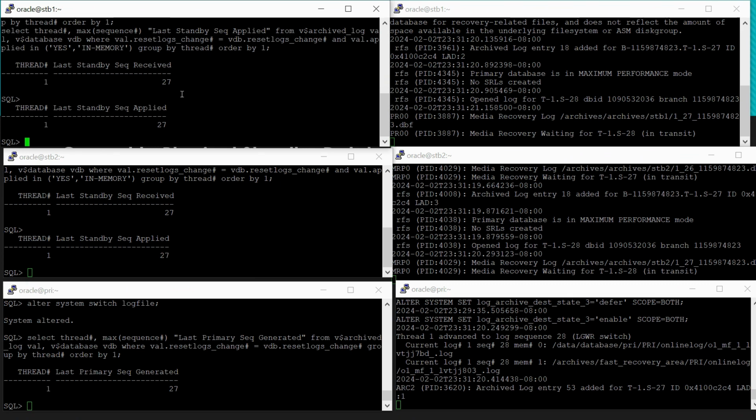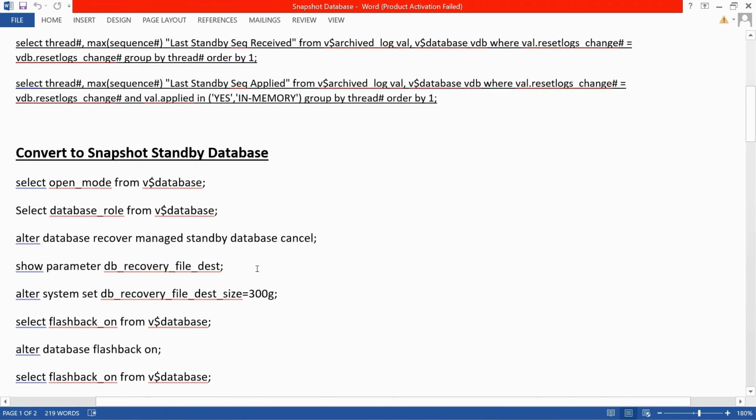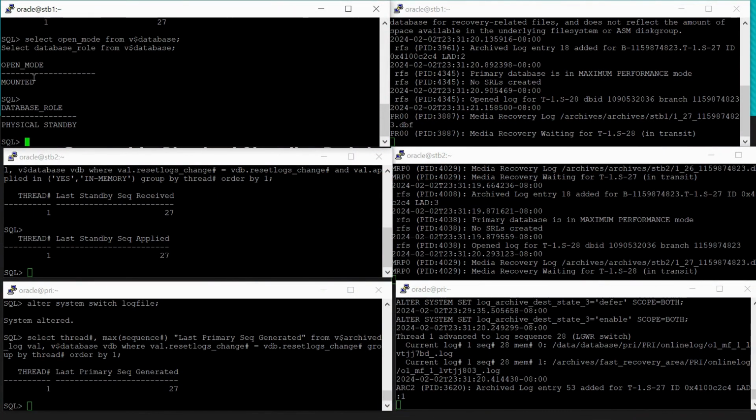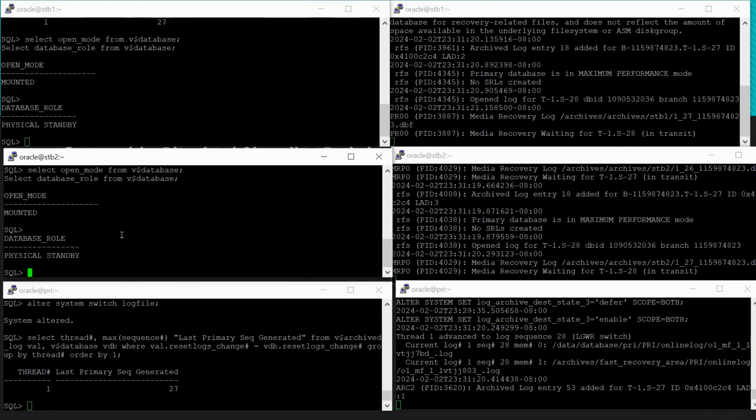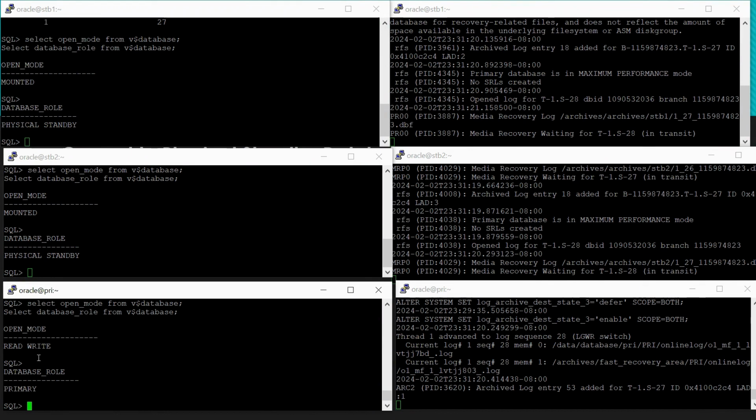So let's perform our activity. I want to convert the snapshot standby database to my standby one database. Before starting the activity, let's check the roles of these two databases. If you see, this database is in open mounted mode. This database is also in mounted mode and is a physical standby database. And this is my primary, open in read write mode, and the database role is primary.